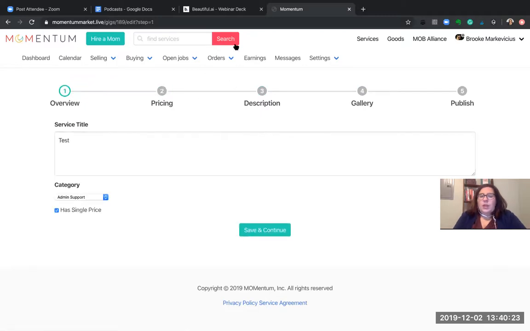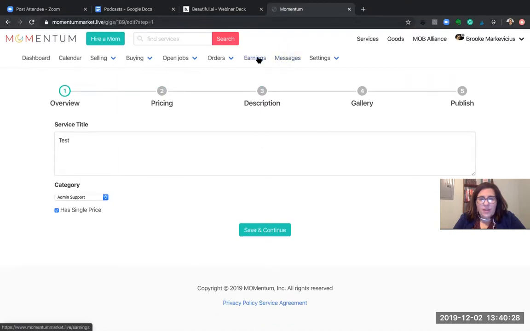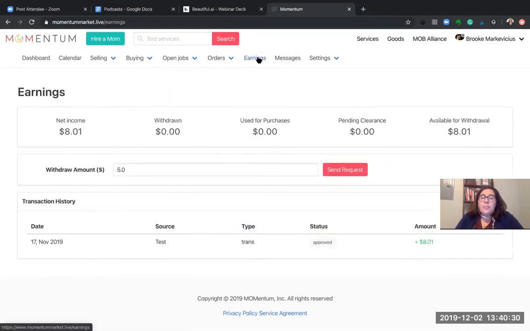Okay, let's see if there's any more questions. It doesn't look like it. Earnings, back to earnings. Once you have received money into there, it will show you your net income, but then it'll say pending clearance. So once a job has gone in, but it hasn't been completed yet, it hasn't been marked complete, it'll show pending clearance. Used for purchases is if you decide to use that money within the platform yourself, you're able to use that money without taking it out.